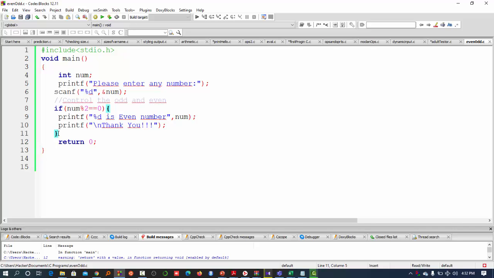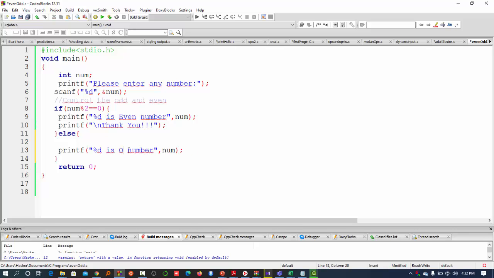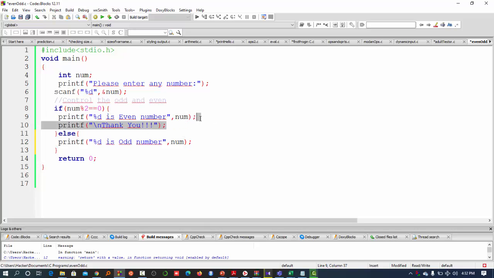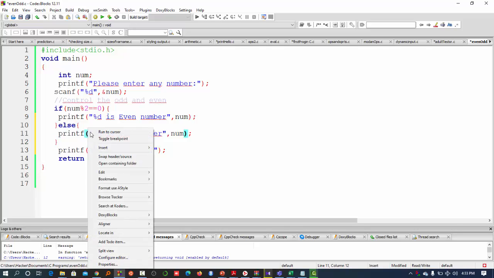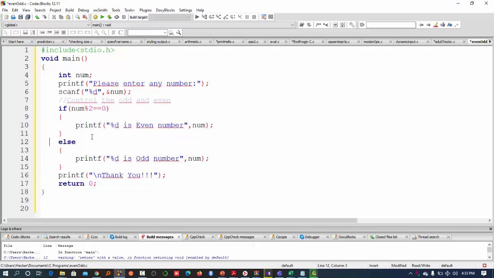Then on my else, it is to display or tell the system or the person that this number is odd. So it is an odd number. So this is my else. This thank you, I want it to come as a statement at the end of everything. Are we together? So this thank you will not belong to the if, and it will also not belong to the else.